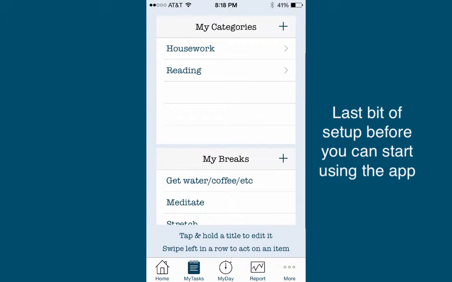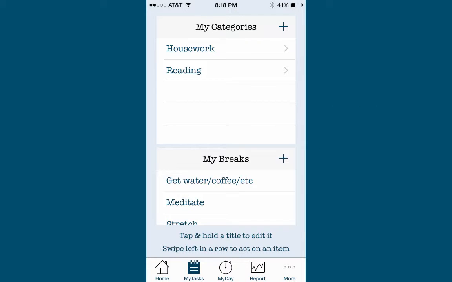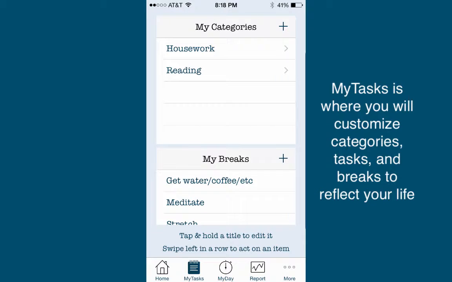MyTasks is the last bit of setup you'll need to do before you can actually begin using the Manage My Fatigue app. This part of the setup process is important because it's where you'll customize the categories, tasks, and breaks within the app to reflect what you do in your life.